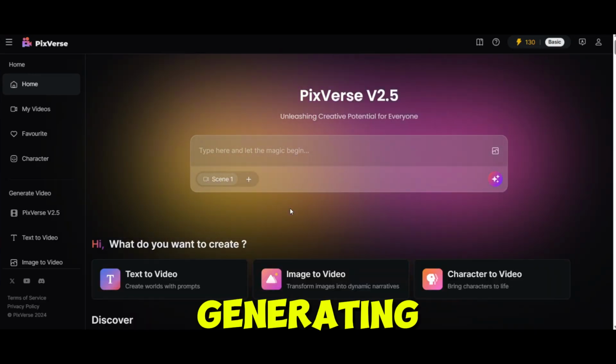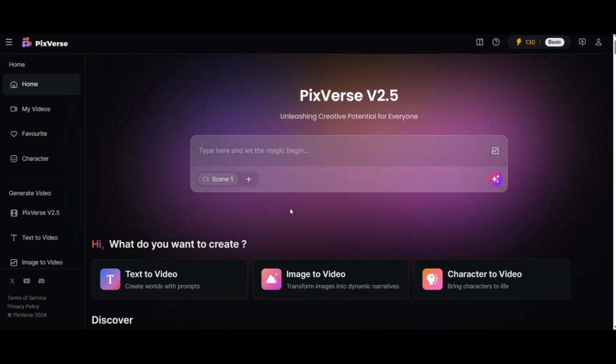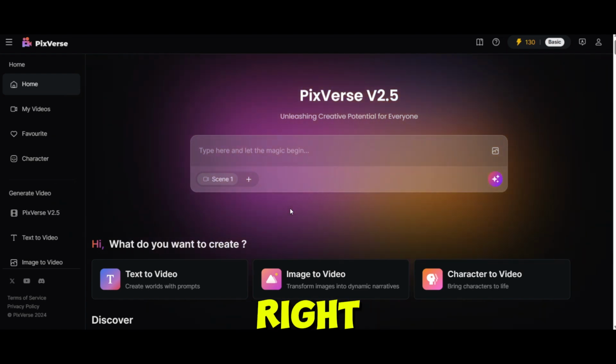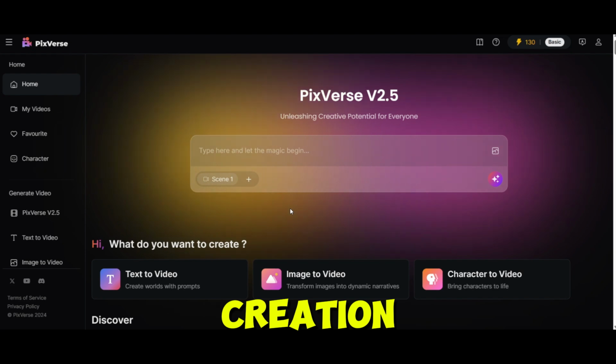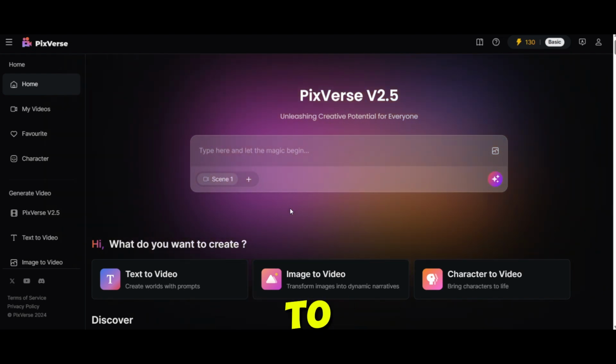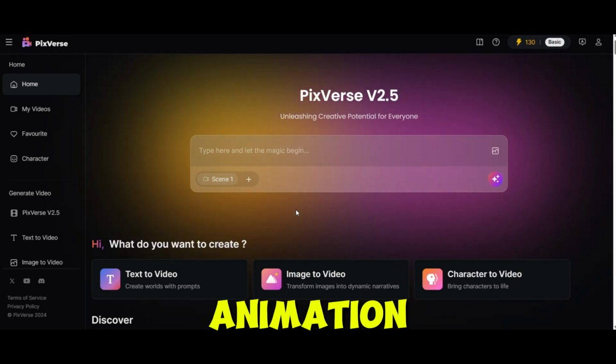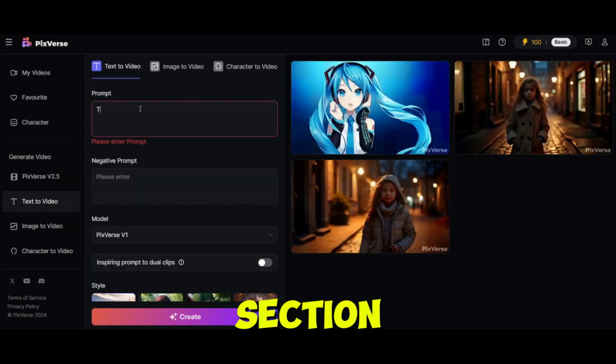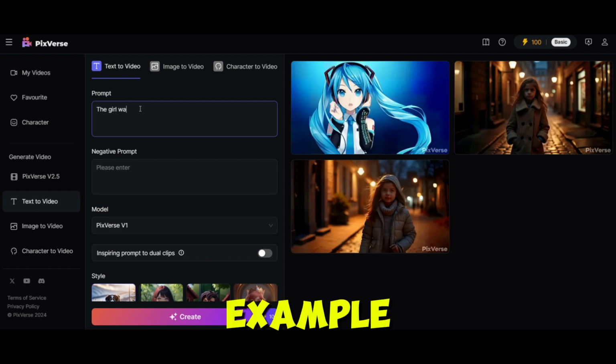Let's start by generating a video from the website. Click the Create button at the top right, and you'll be taken to the video creation page. Here, you can select whether you want to generate a text-to-video or image-to-video animation. In the text-to-video section, type your prompt, for example, the girl walking on the street in night.